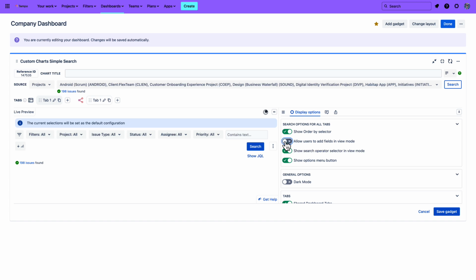Now, as a note, when a user does throw in a field, if they're viewing the dashboard, if they're not editing this gadget, if they're just looking at it and they throw in a filter in Simple Search, it's only going to show up on their dashboard. And as soon as they refresh that dashboard, that filter will disappear. So it's not permanent if you allow users to add fields in view mode. It's not going to save it to the gadget setup. I just like to remind people of that, because it does really give your users some flexibility as they're viewing the dashboard.